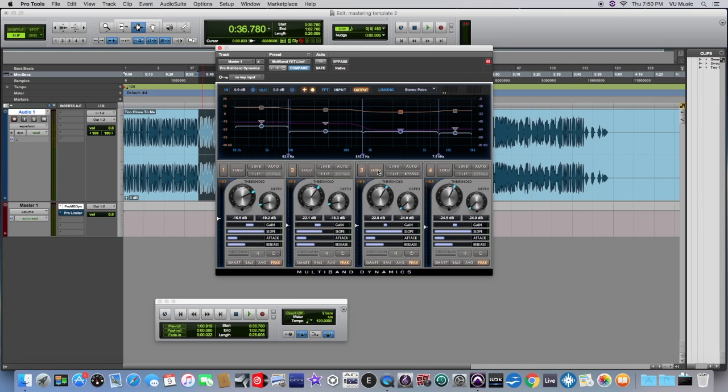Now, let's look at this. Now, this is the high mids and highs. So this looks like overall volume, right? And this looks like how much compression we're introducing, maybe. And this is the threshold.